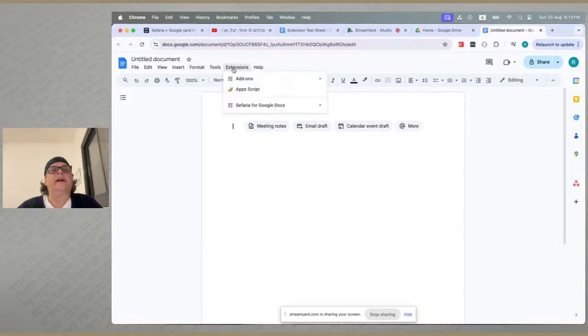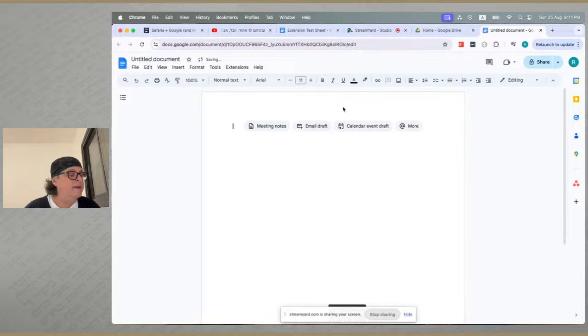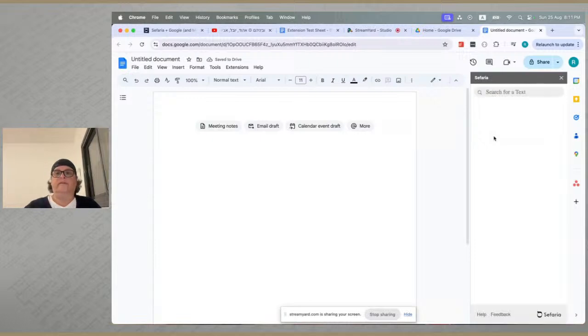And I'm going to click on extensions. And you see here it has Sefaria for Google Docs. That's what will happen when you do it at home. And the first thing that I can choose is add sources with Sefaria. So I'm going to click that. And it's going to take a second to open up on the side. And again, this always takes longer when you're also doing something like streaming.